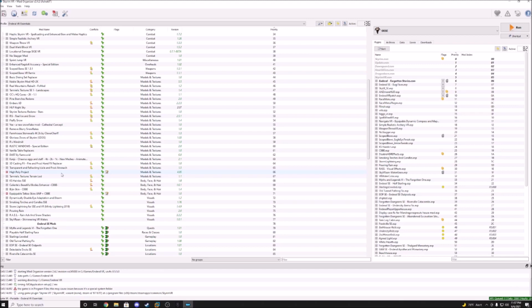Now, I have not had time to do testing with this mod throughout the entire campaign, so I can't guarantee it won't cause any graphical glitches with purple textures in certain environments, so I went ahead and disabled it by default. But if you would like to experiment with using the High Poly Project mod, you can simply enable it by ticking the box here to the left.